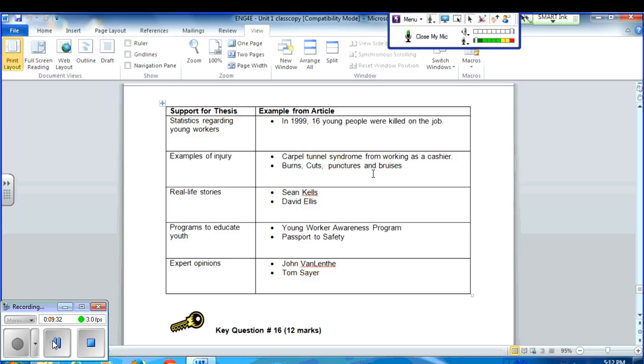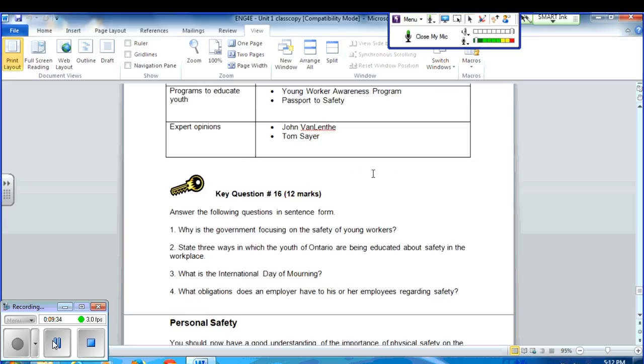So all that leads us into key question 16. These are 4 pretty basic, straightforward questions from the article, just to make sure you actually read it and you understood what was in it. So the 4 questions are worth 3 marks each. The first one says, why is the government focused on the safety of its young workers?